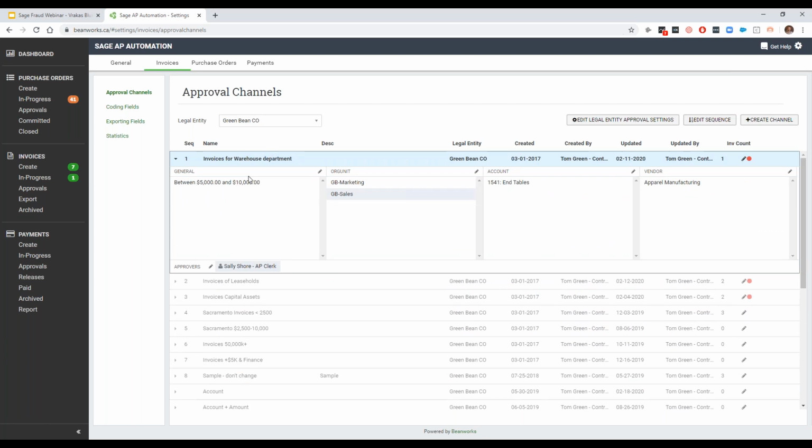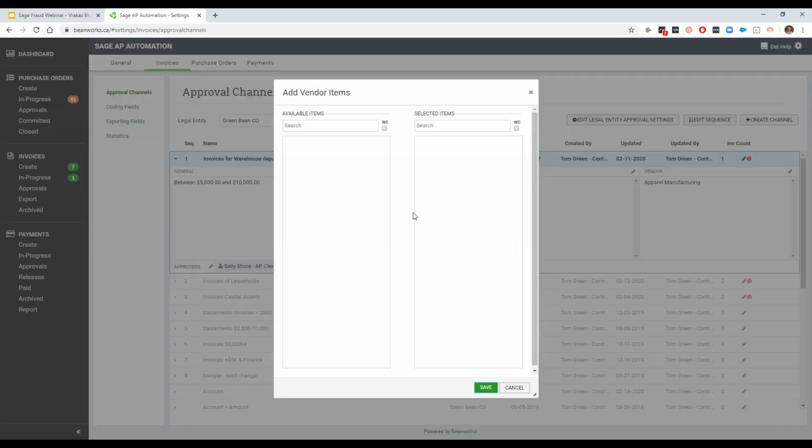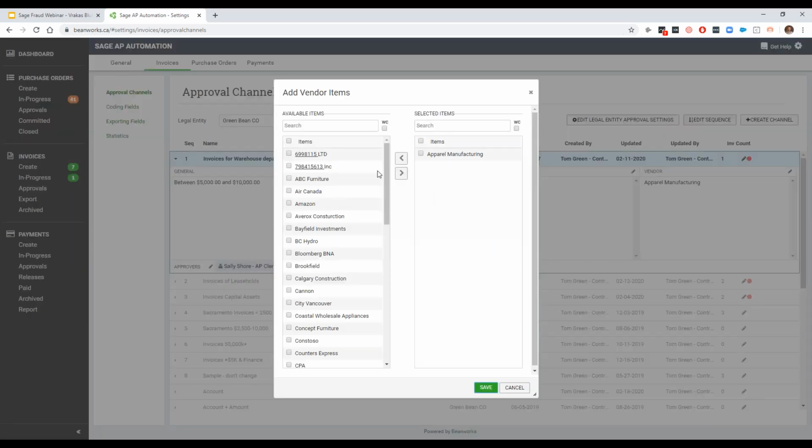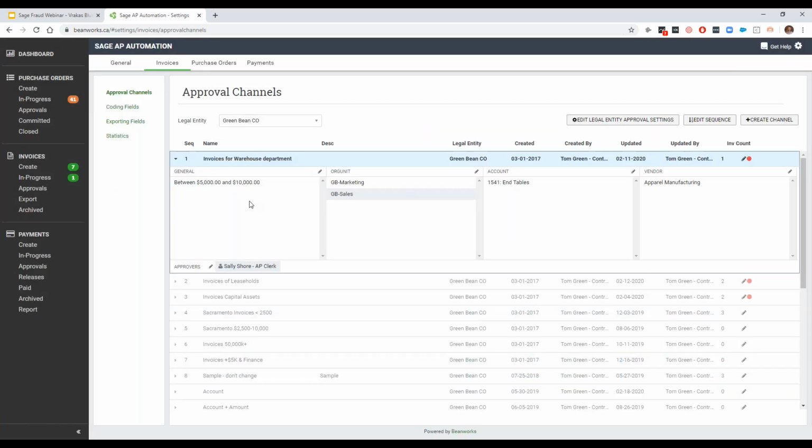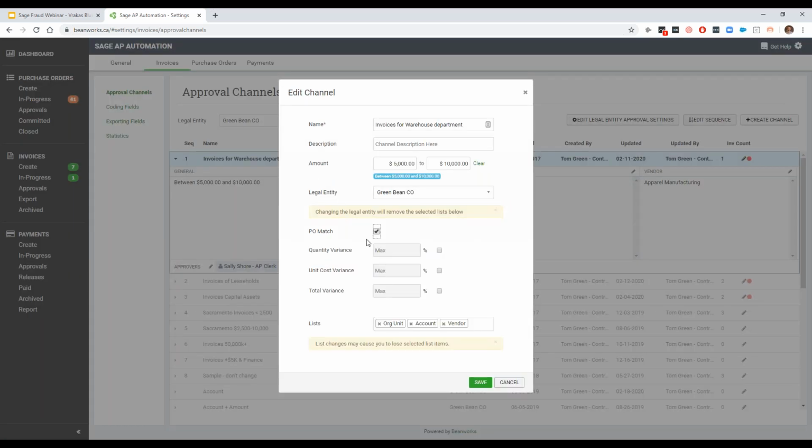So here, each of these boxes will be a set of rules. In this case, the first box is invoices between $5,000 and $10,000. We've then got different departments. We also have lists that are pulled in from Sage, for example, our account code list and our vendor list. So if we wanted certain vendors to be coded to a certain account, we can select them here. We can also run approvals based on whether it's been coded to a purchase order or not, and to a certain level of variance from that purchase order.